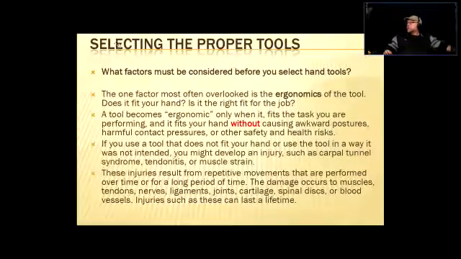Here, selecting the proper tools. All right, so the reason for me to give you this information that you can turn into knowledge is that, well, one reason is you are going to use those tools. And I'm trying to raise some awareness in your minds about selecting the proper tools for you.